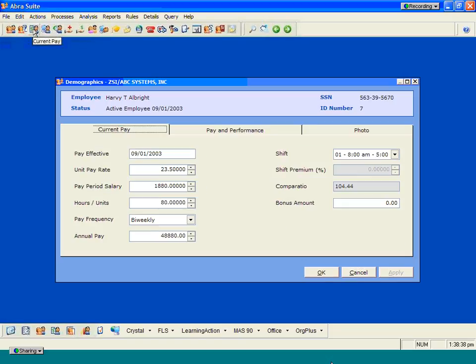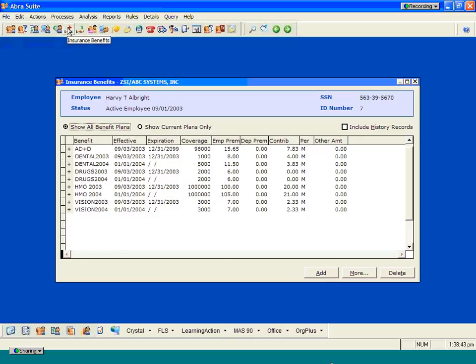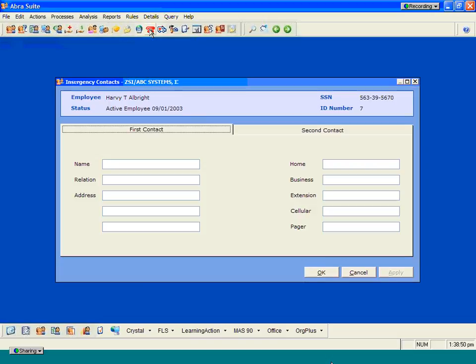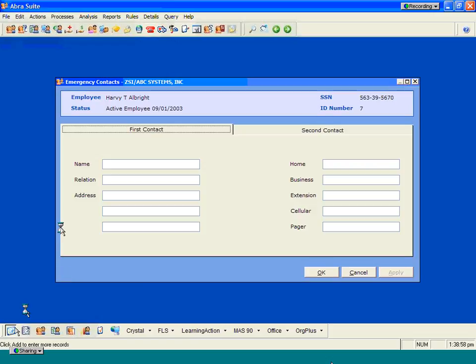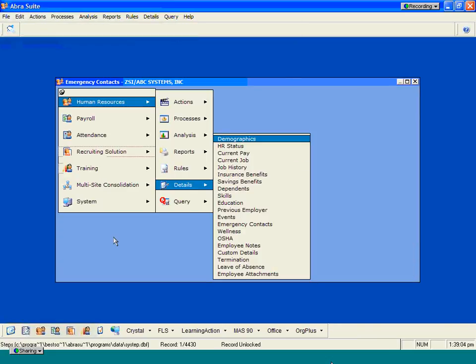So if I go out here and I want to look at current pay information, I can click on that. I see that this particular icon represents insurance benefits for the employee. I can go out there and click on that information. I see that the telephone represents emergency contacts. I can go view that information. Maybe I want to go out here and access employee note information. I can also go out there and view that type of information if it's available as well. So there's some nice ways that we can navigate through the software here.